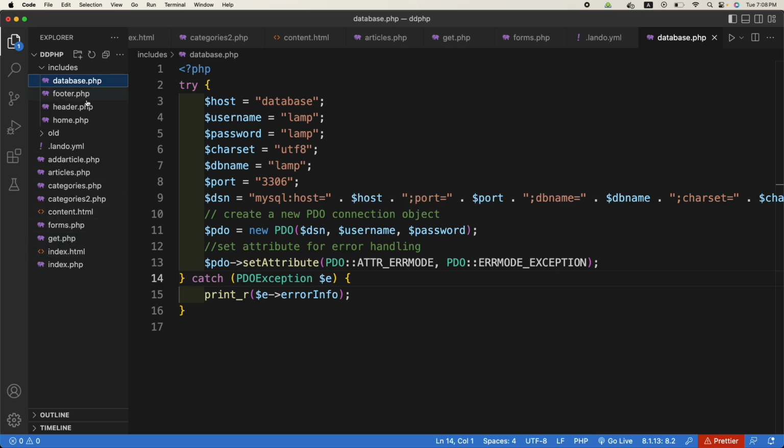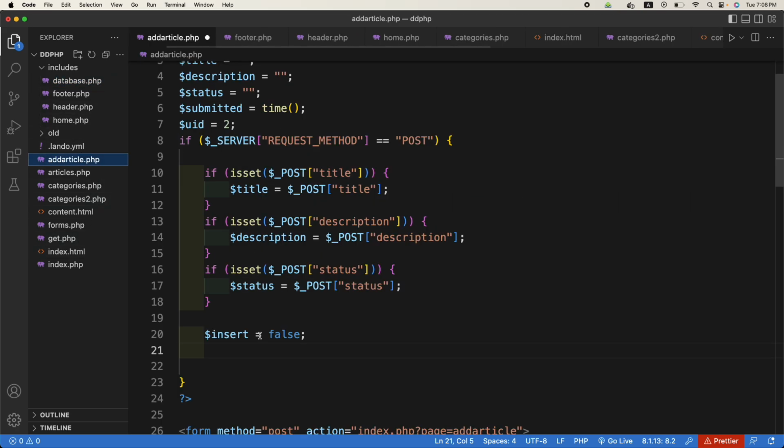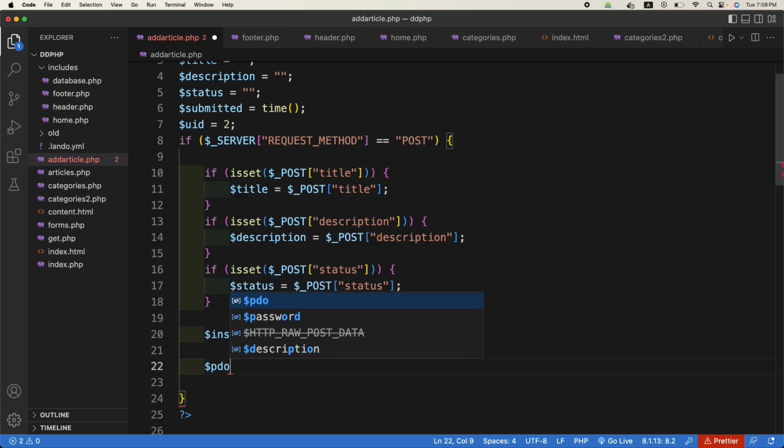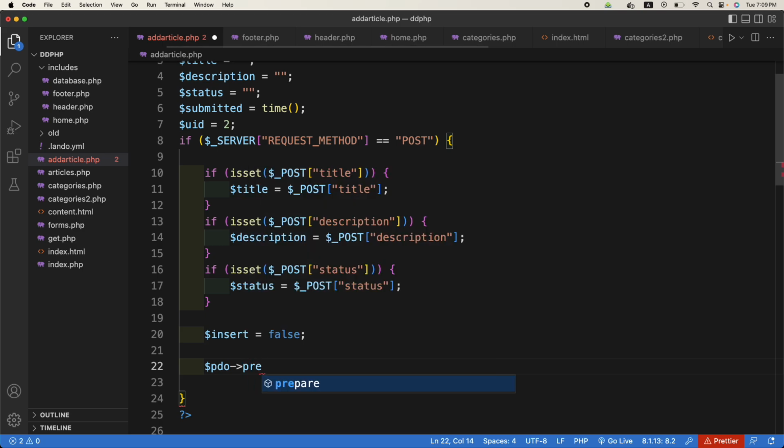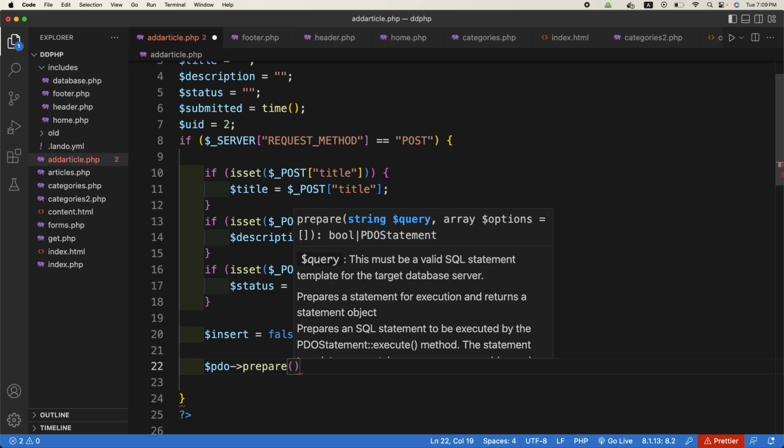And the query is Add article. Where is it? Okay. So here, $sign PDO. We already have PDO because the connection is linked. Today we learned about prepare, if you remember. So prepare, here you will pass the query.